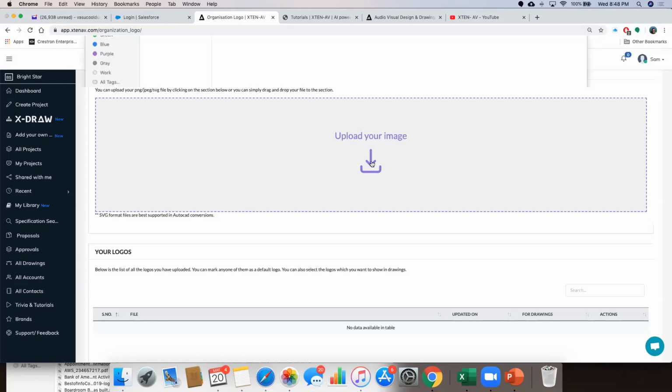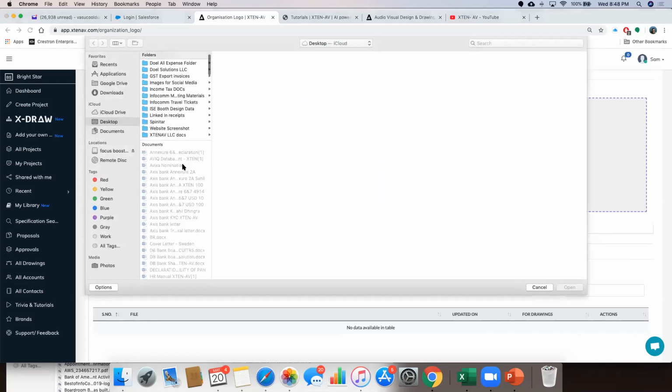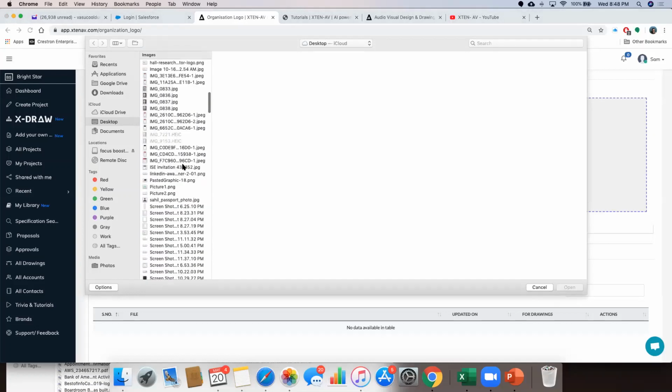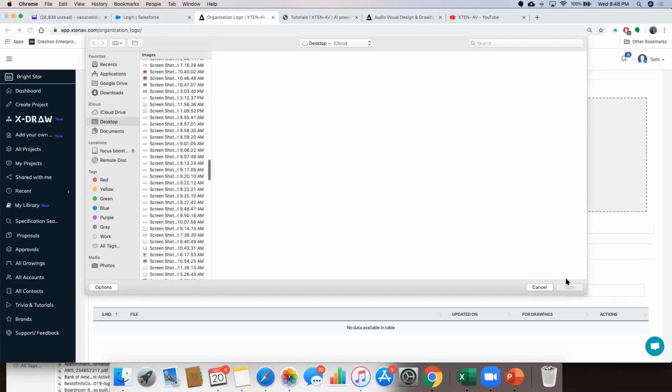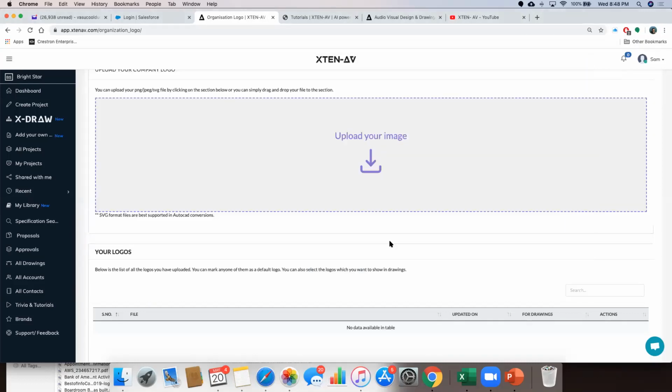So you just click here, and then you just select the logo or whichever file you want to insert, and just insert it and make it as default. And you can have more than one type of logos uploaded as well, and you can choose which logo you want in the proposal and which logo you want in the drawing. So you can have different type of logos. So all those settings are here.